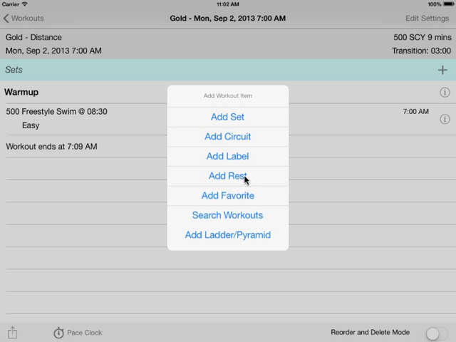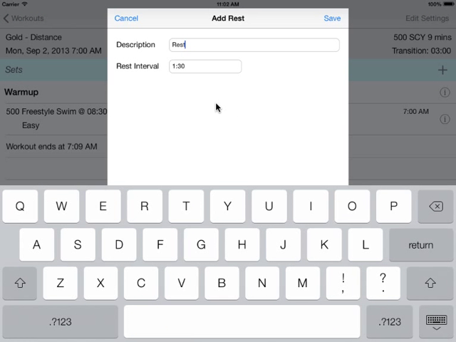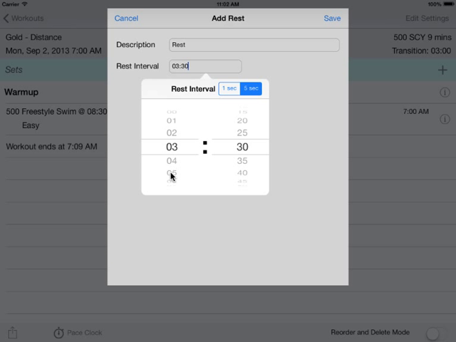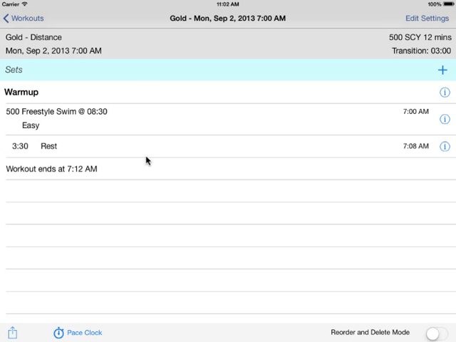Add circuit. You can add rest sets. Let's just add a rest set in here. So if I want to rest for 3:30, and we save that. So now you see I have a rest set in here.